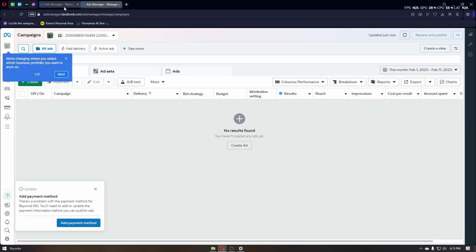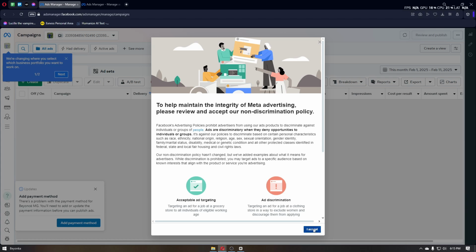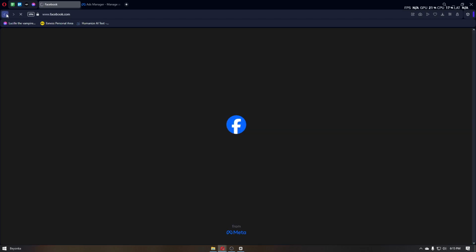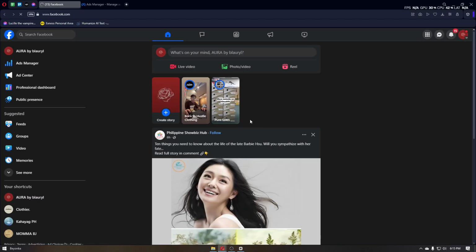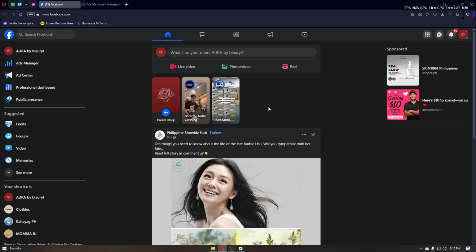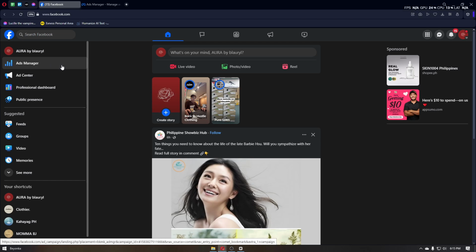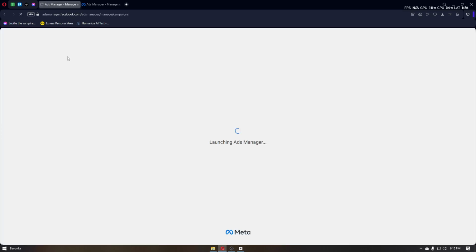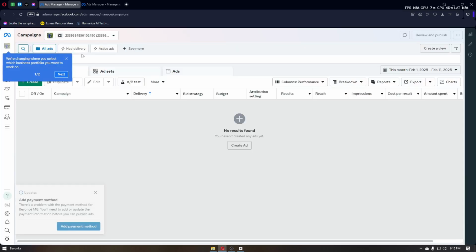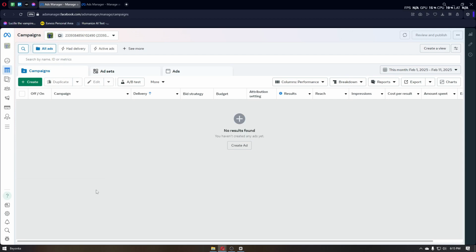Now, if you want to go with the second way, you can just open up your Facebook account like this one. Once inside, if you navigate through the side menu or the side category, we have the Ads Manager button. So you want to click on Ads Manager. Once again, you will be taken to basically the same page. Now, to get started, all you have to do is navigate through the Create button.